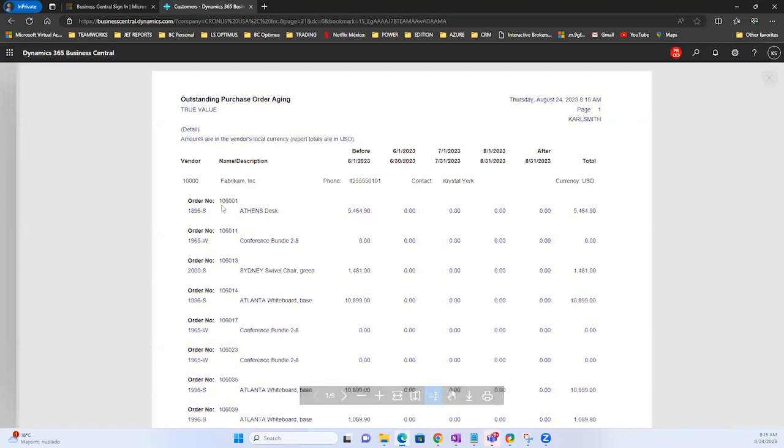Well, all the items that you purchase and by purchase order number. So we get the information if you need it, okay, of the document number. In this case, I purchase in the purchase order 106001, one Athens desk, right? Here is my item through this order and the total. And when it should be paid according to the buckets, okay?